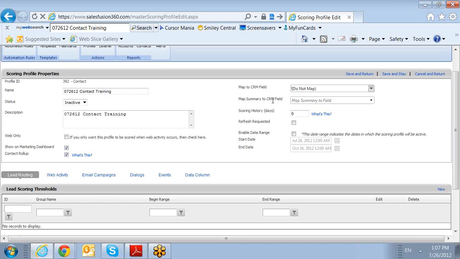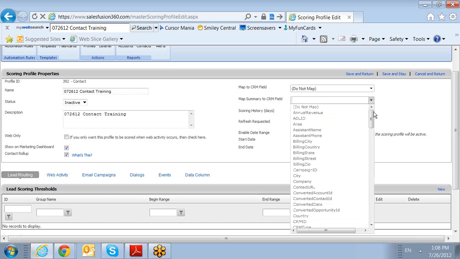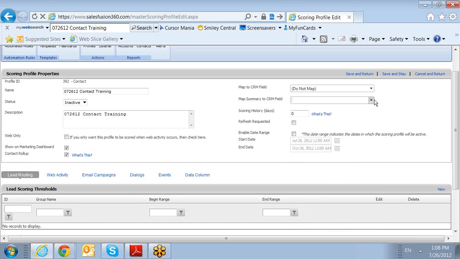For example, if my record had a score of 20, the sales team off the top of their head would have no idea if that's good or bad. But if the scoring summary that went along with it said hot lead, they would immediately know that that was a good thing, 20 was a good thing, and that they should take action or initiative. Again, if you're using the Sales Fusion system or if you're using an external CRM, you do need to create a custom field for this value to be mapped to. So no matter what CRM, you have to create a custom field.